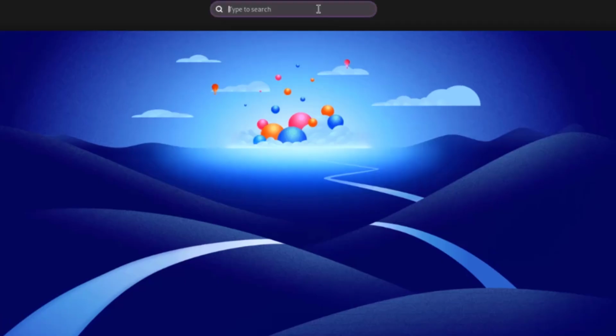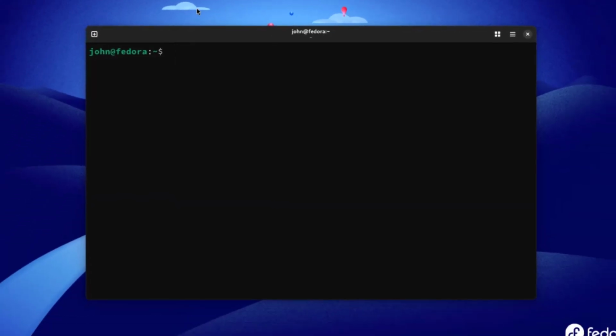I'll open the terminal app again. So I'm going to check the kernel version. I'll type uname -r. So the kernel version is 6.11. So I'm going to install htop. I'll type sudo dnf install htop.